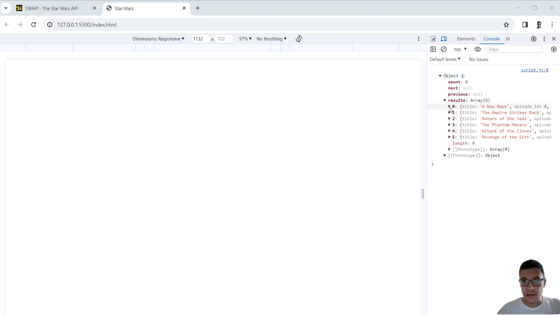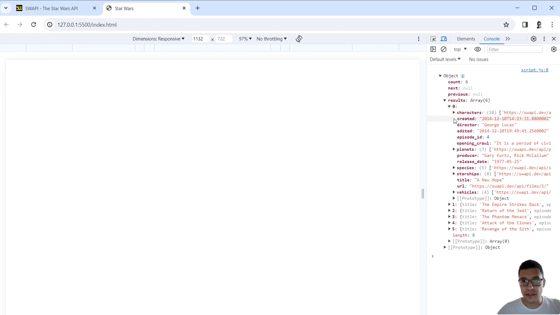Let's see what we have in each of these results. So you can see we have characters, we have the director, episode ID, we have our opening crawls, which is what we are interested in, planets, species, starships, etc. And we have a title. For the first movie here it is A New Hope.